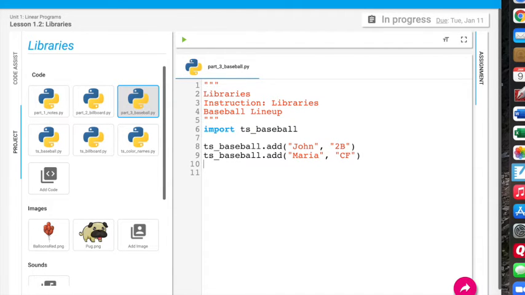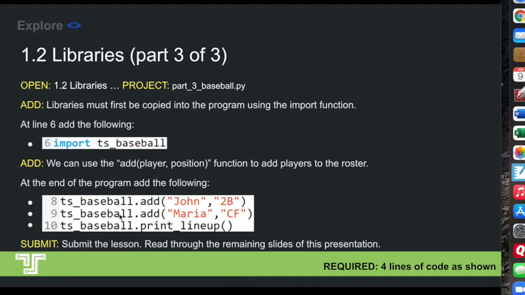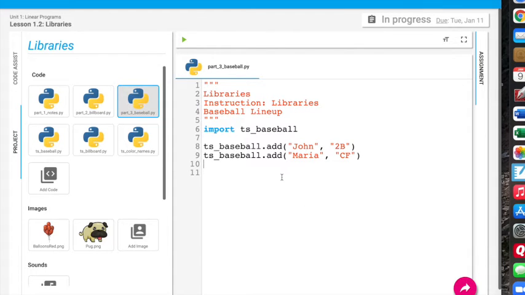Then finally, let's see if I can remember what we're supposed to do. Oh, yes. So we did 2 adds. Now we're going to print the lineup. Okay. So now we do TS_baseball, print_lineup. I think that's how we had it. I'll have to go and check.